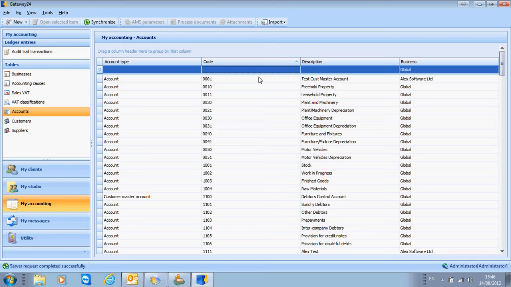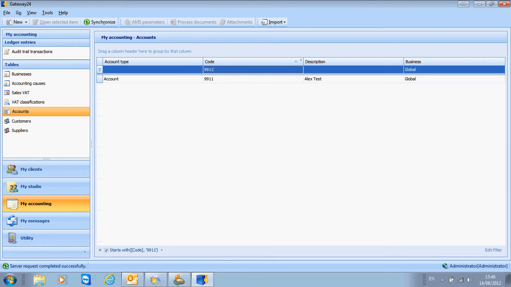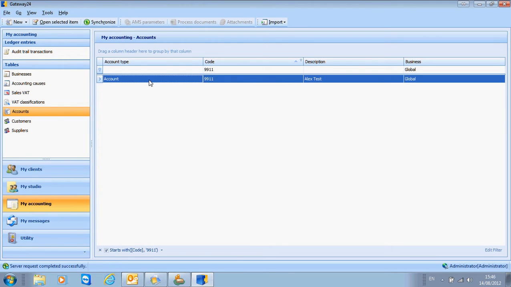And now if I do a quick search for that account, we can see here that the general ledger account has been created. If you have lots of changes that you need to make to your general ledger accounts and your Sage system is set up completely different from standard, then you may want to use the import facility.